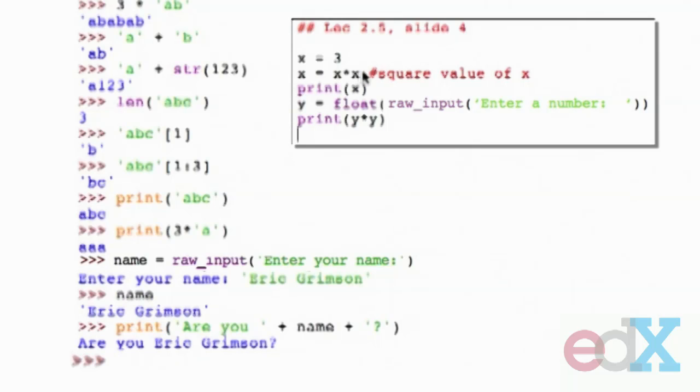And right here I've got what's called a comment. That is, after that pound sign, I've got some description of what's there. Now this is a boring little description. It says I'm squaring the value of x. And then I have another set of instructions. I'm going to ask it to print out the value of x. I'm going to have y get some input, turn it into a float, and I'm going to print out some value of that.